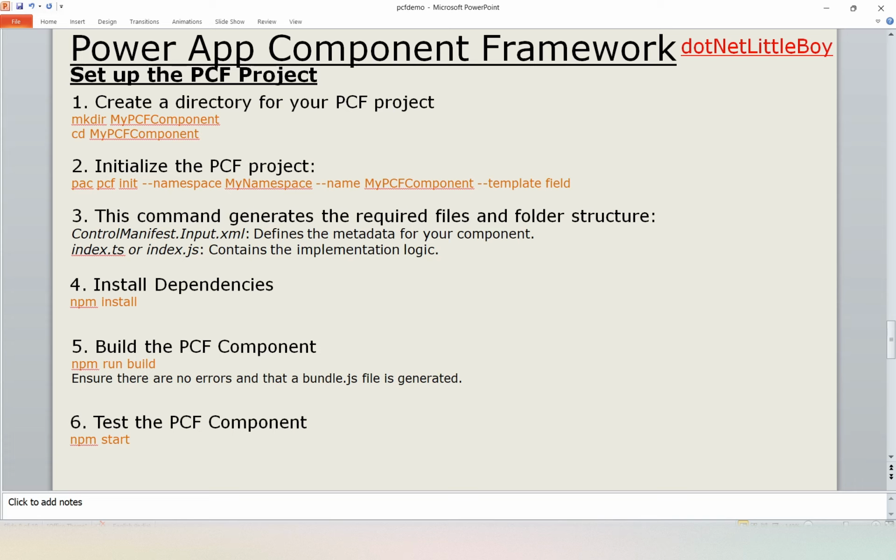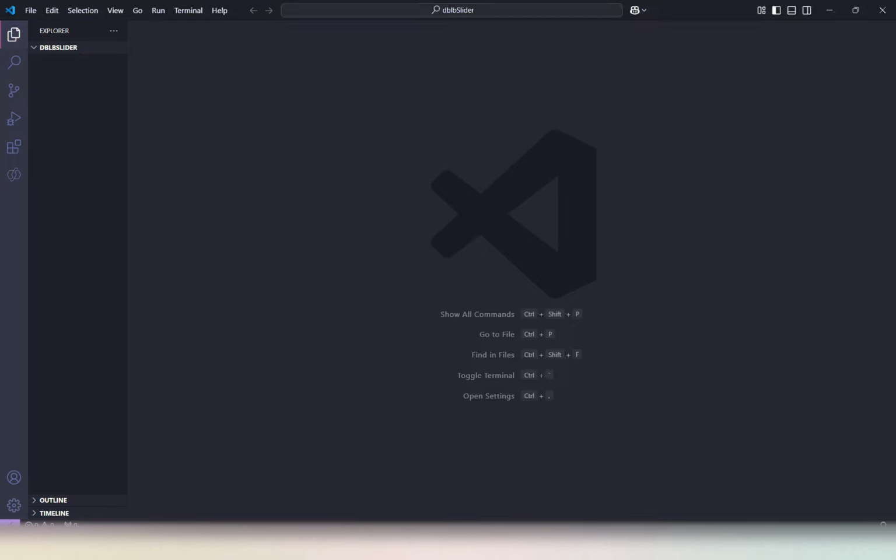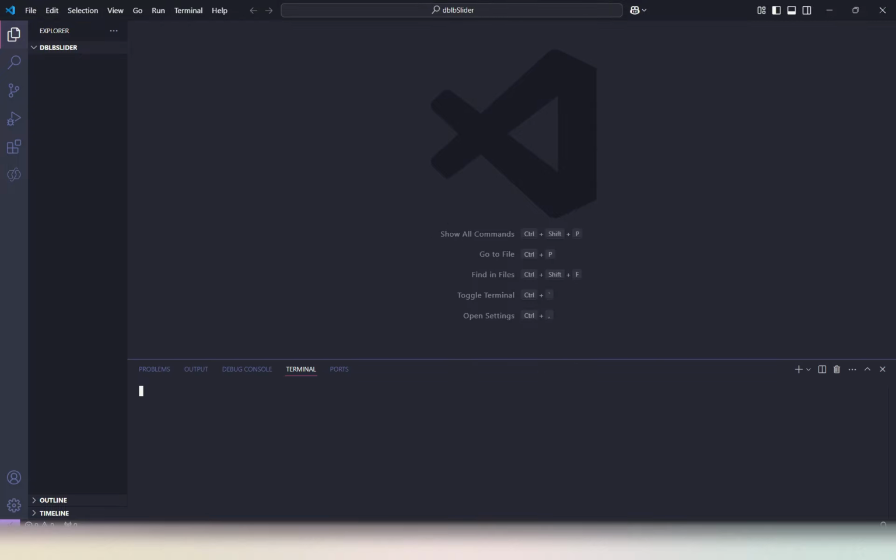and then your project name, your slider, the component name, and the template we are going to use. I'm going to use the template field because I have to interact with one field, right? The most suitable template is field only, so I will use that one. So let's initialize, open the terminal here, and then we'll do that. It is pac pcf init namespace. I'll give this name as DNLB namespace, and then name, I'll give this name as DNLB slider, and then template, it will be field.